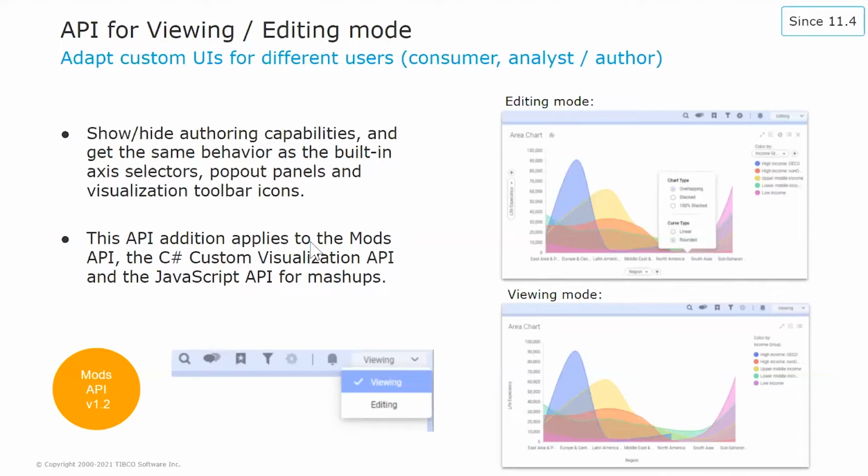But if the mod has some custom UIs, now the mod developer can make sure that all those UIs that are not intended for the consumer can be hidden in viewing mode. This API is also added to the C# custom visualizations and the JavaScript API for mashups.